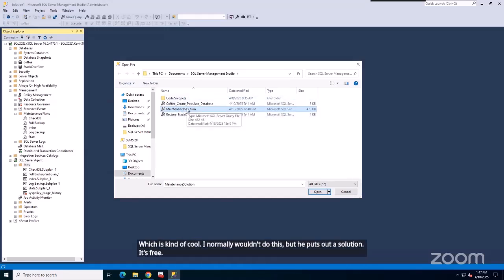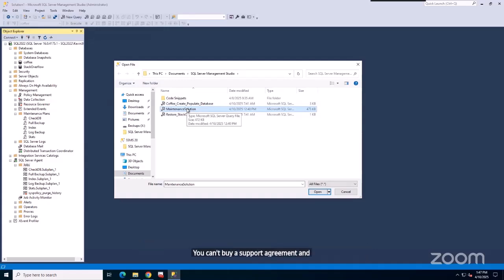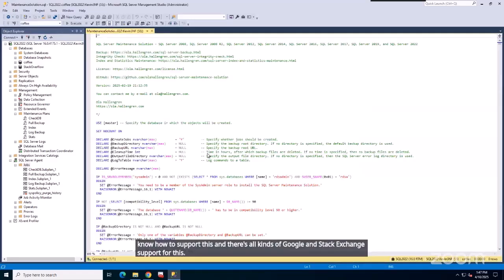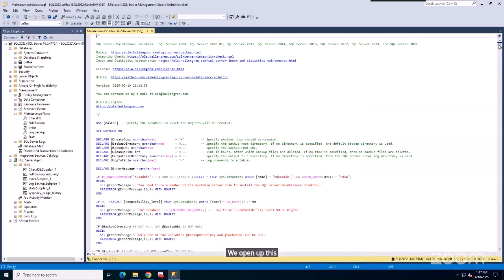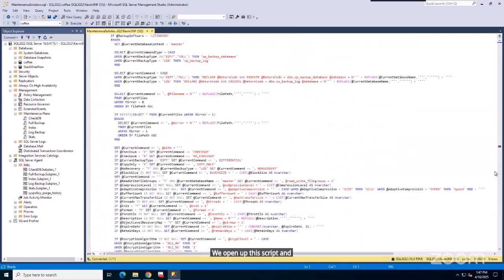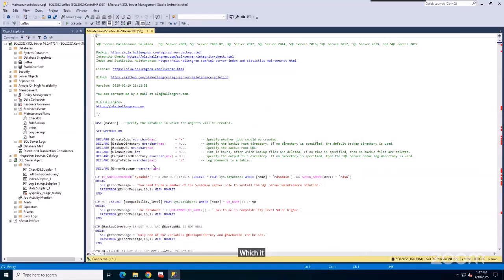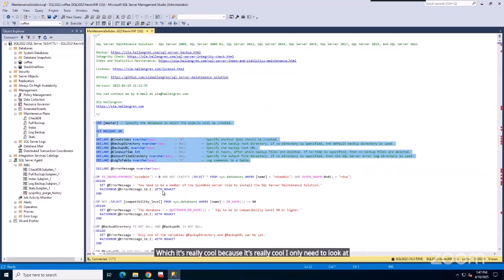It's free. You can't buy a support agreement, and it's so popular. DBAs all over the world know how to support this, and there's all kinds of Google and Stack Exchange support for this. So we open up this script, and it's huge. Look at this ridiculous amount of stuff, which is really cool because I only need to look at this part to put this in place.